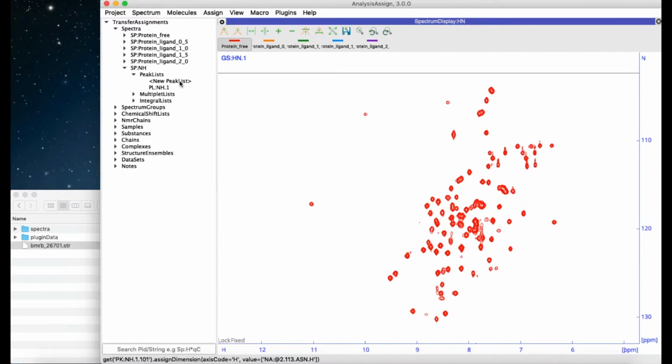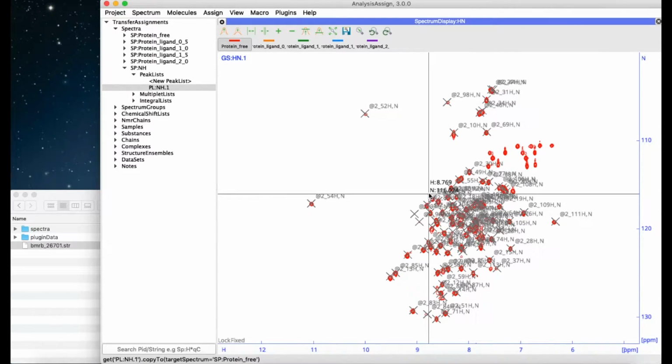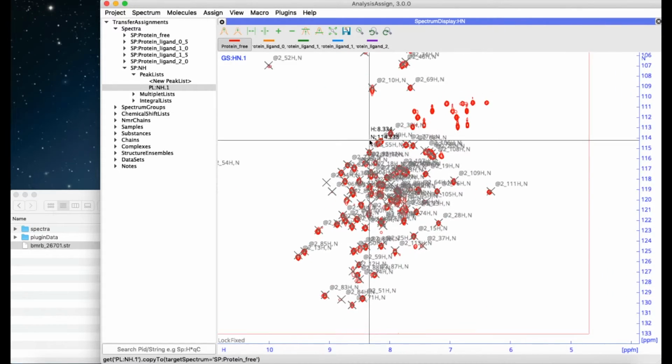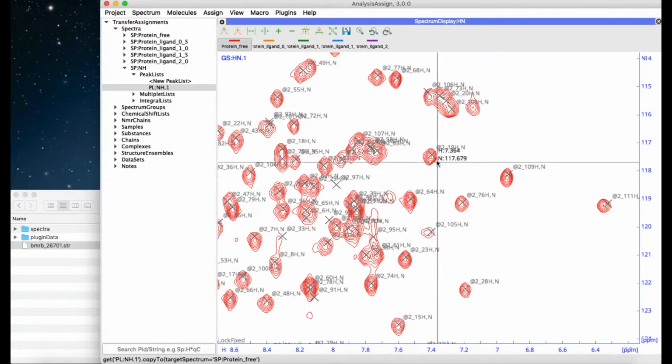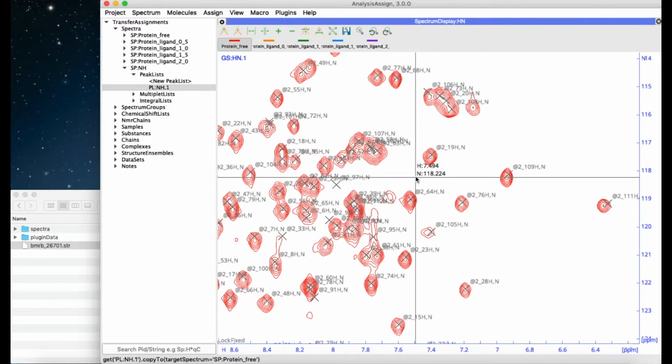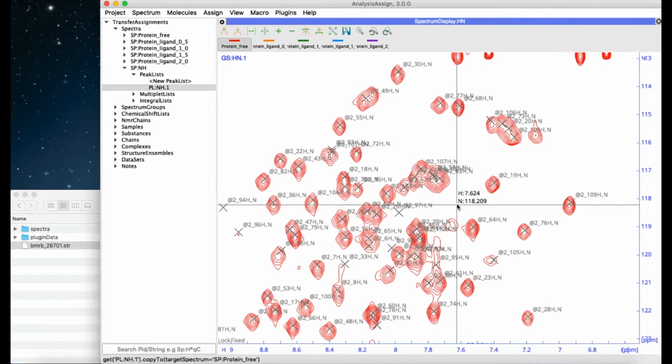So I'm simply going to take this and drag it into the spectrum display module, and now I can copy this. You can see the peaks overlay pretty well with the spectrum, but they're just slightly off the centre of the peaks. So we just want to make sure that those are correctly centred on the peaks.